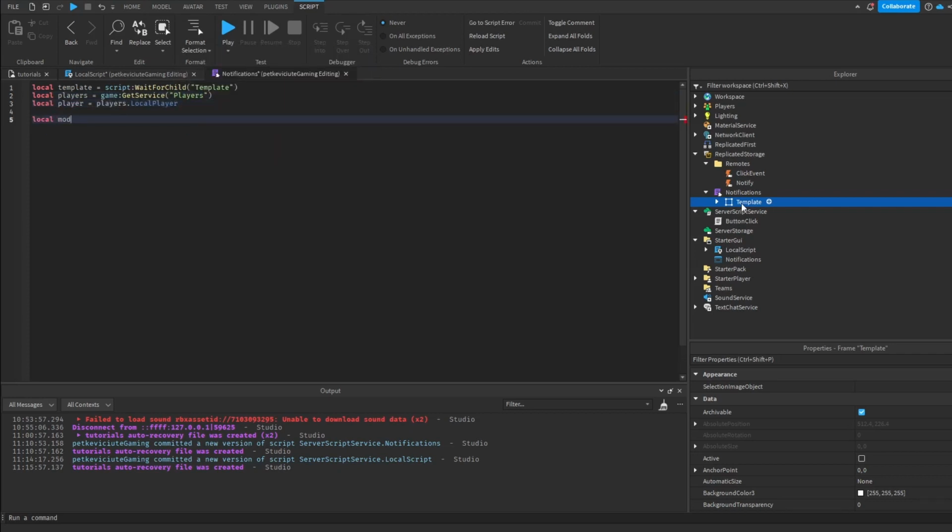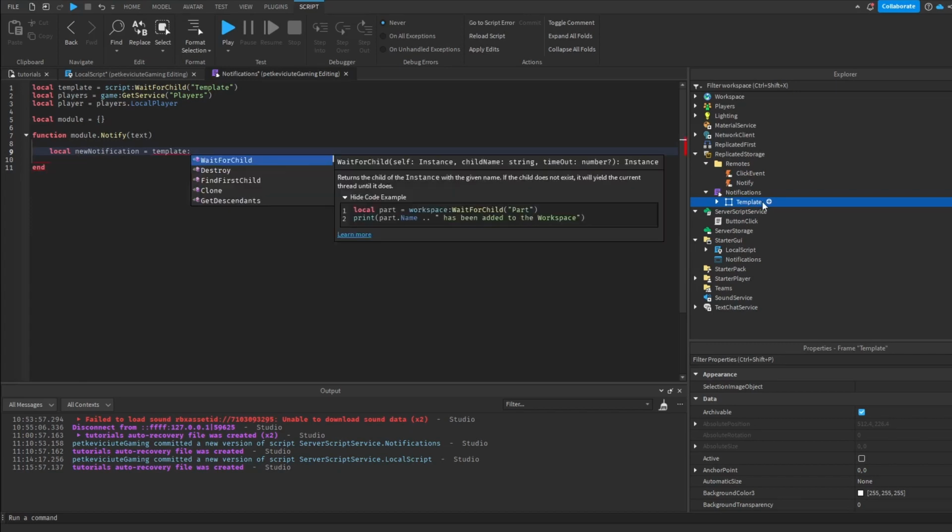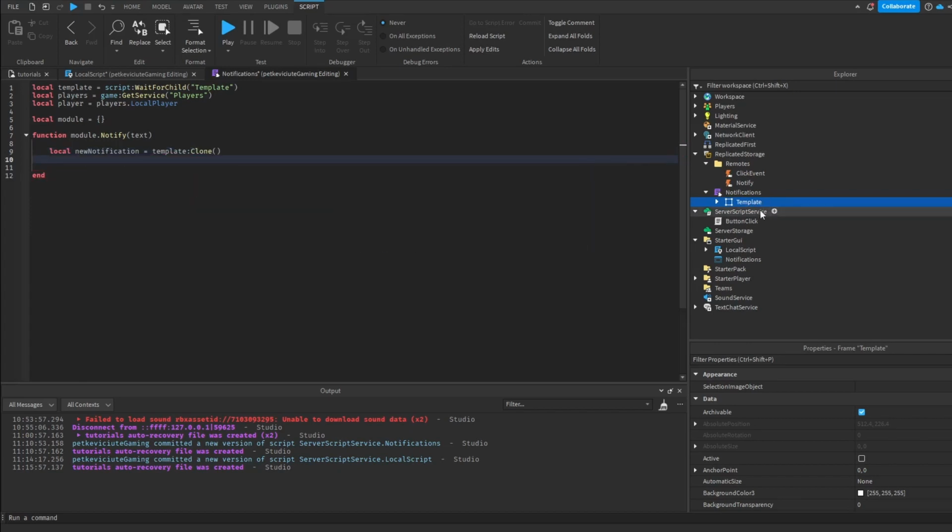Let's create the module and now create a function module.Notify(text), and in this parentheses type text. First of all, in this function we want to clone this template, so local newNotification equals template:Clone(). Now let's move this clone to the notification screen GUI, so newNotification.Parent equals player.PlayerGui.Notifications.